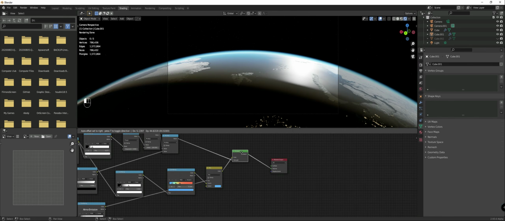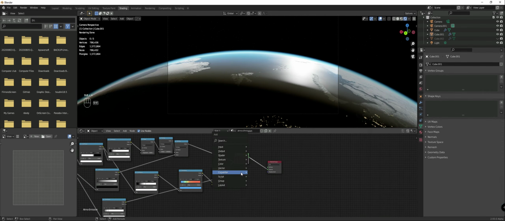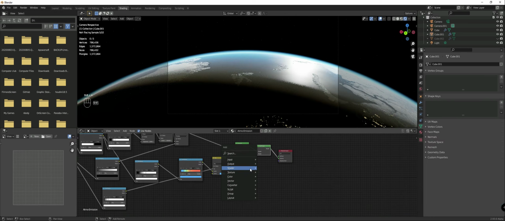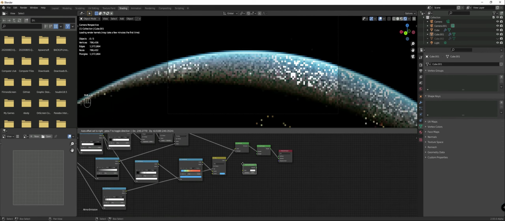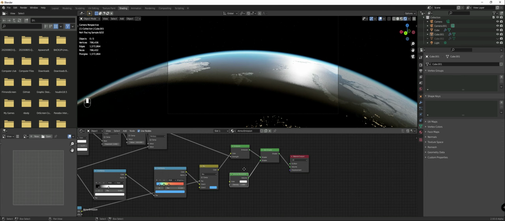I think the most simple would be, just within the atmosphere shader itself, you just add a volume absorption node. So shader, add shader, volume absorption. And volume absorption is just as fast as volume emission.